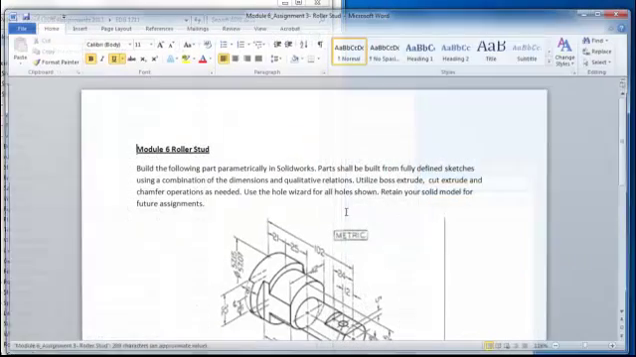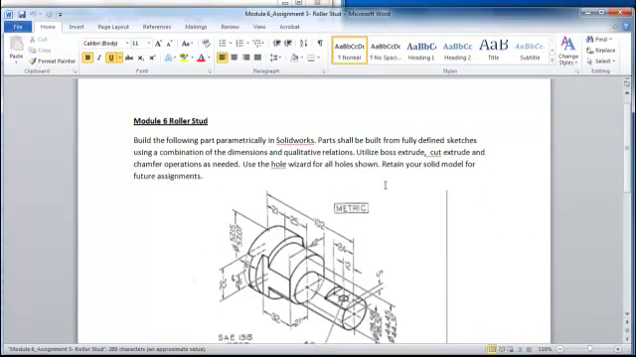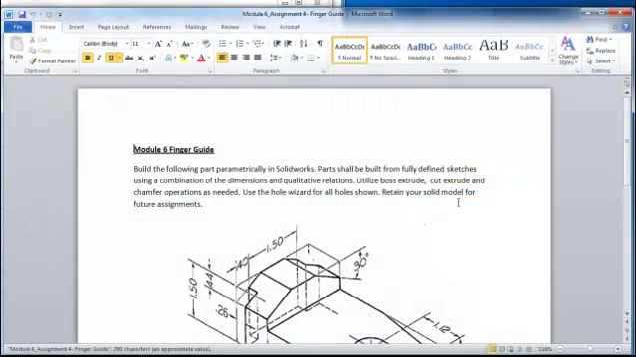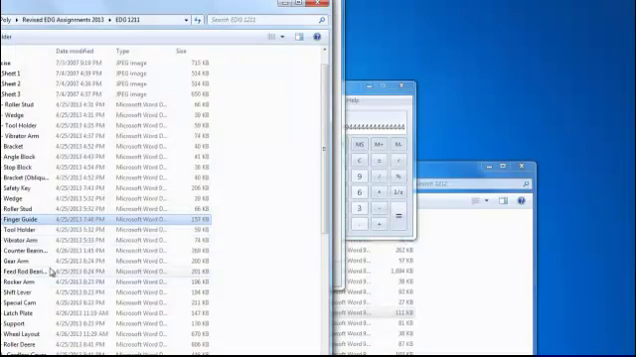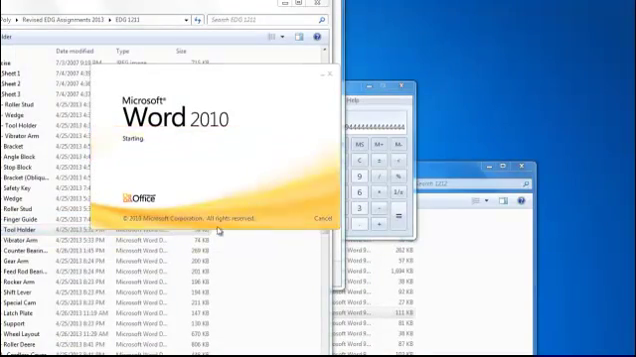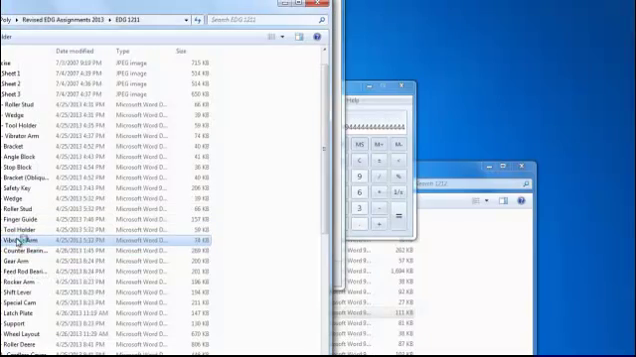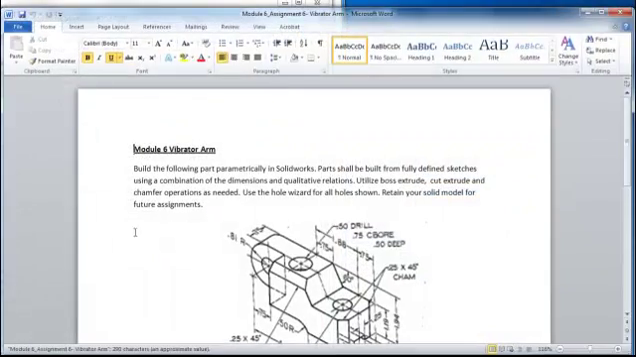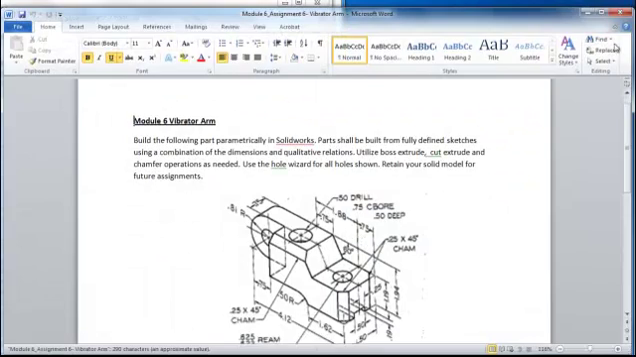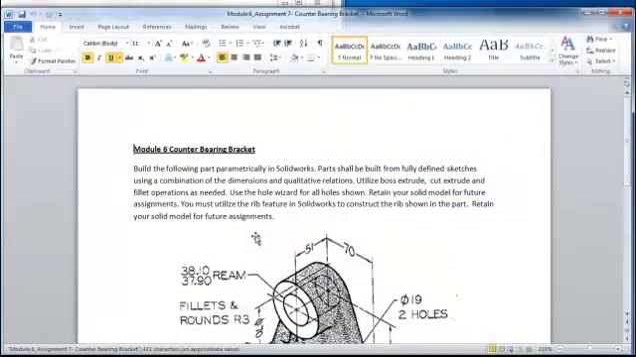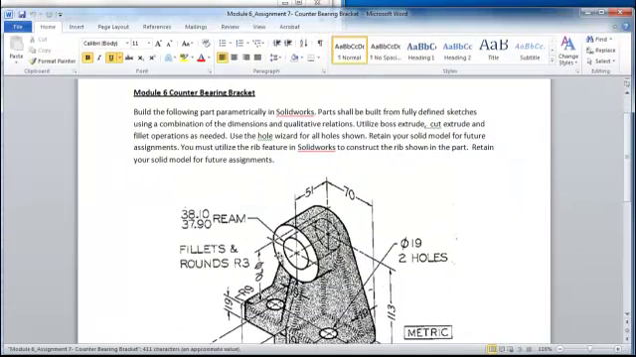Let's look at some of these others here just to make sure there's nothing here special. Hole wizard, nothing there. Nope. Nothing there. Let's see here. Nope, nothing there. That is special. Okay, now this one here is unique. Okay, let's take a look at this one.